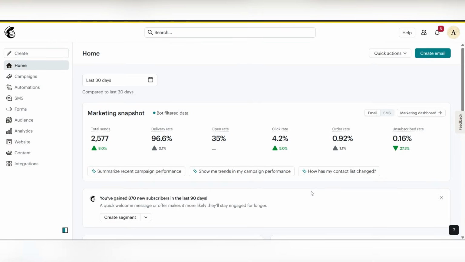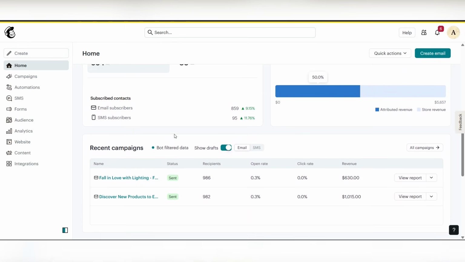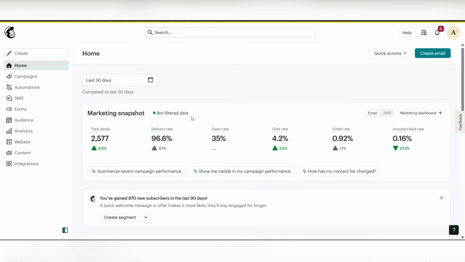In this video, I'll give you a quick tour of the Mailchimp dashboard so you can navigate it with confidence. Once you've logged into Mailchimp, you'll land on the dashboard where you can see an overview of your recent campaign activity, audience growth, and account performance.